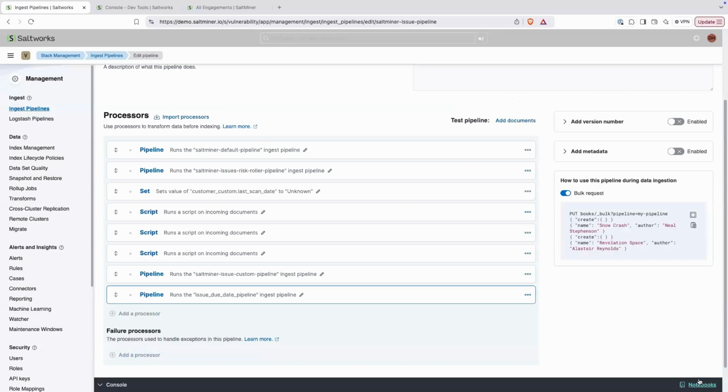And then update your pipeline. And now that will run anytime a document goes into that issue indices. It's going to call this master pipeline, this default one, or this issue level one. It's going to call them through the sequence, and then it will call our new one. I do suggest calling yours last.